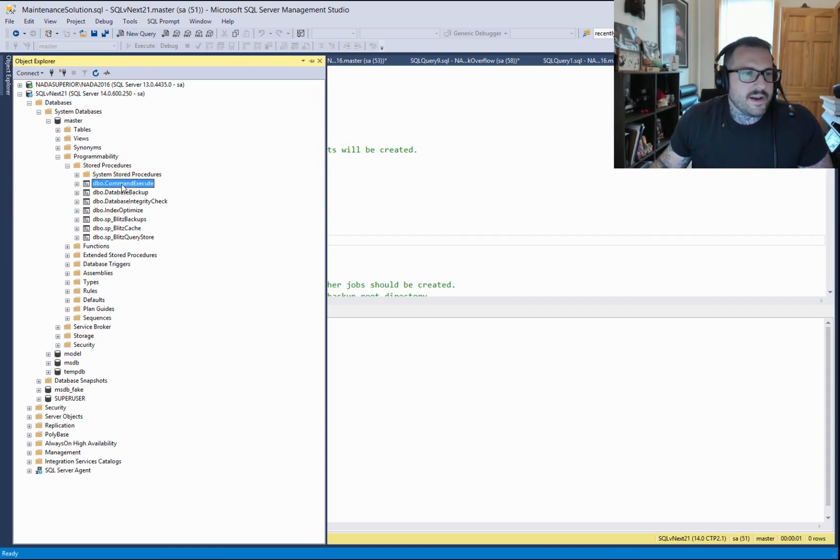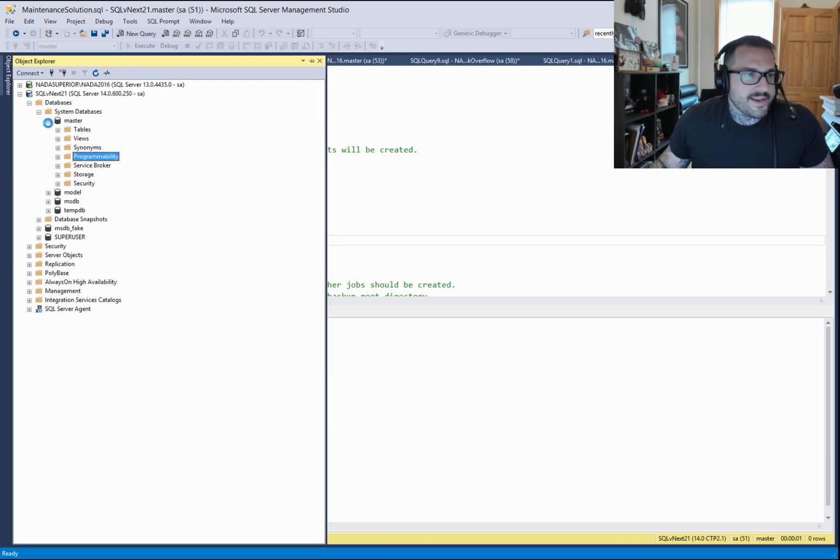There's Command Execute, which executes the command shell stuff that he has in the agent jobs. There's Database Backup, which does exactly what it sounds like and does the database backups. There's Database Integrity Check, which does DBCC CheckDB. And then there's Index Optimize. Those are the 4 stored procedures that comprise Ola's routines.